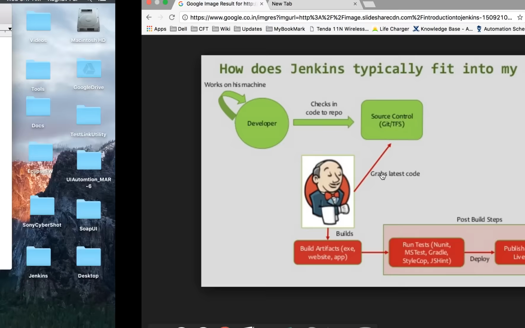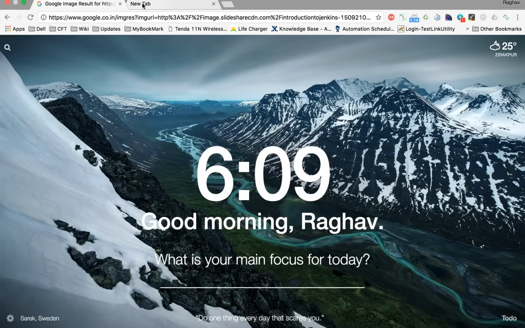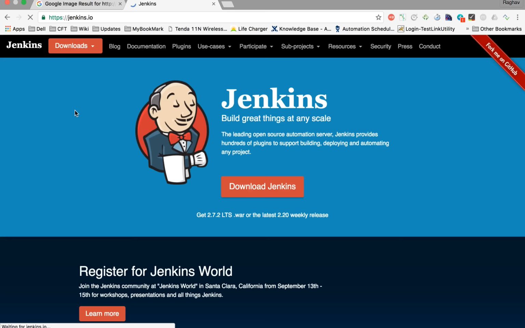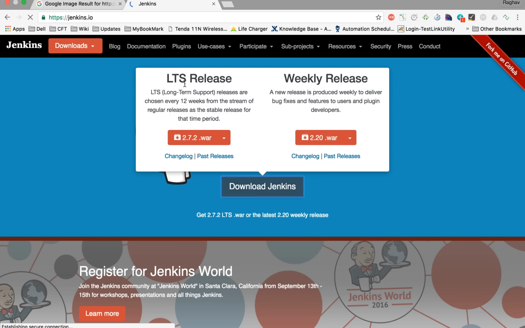Okay, so let us start with downloading and getting started with Jenkins. Step one will be download Jenkins. Let us go to our browser and I will just search Jenkins, and the very first site I get is jenkins.io. As soon as you go to this site, you will see the download Jenkins option. Now we have two options. One is the long-term stable release and the other one is the weekly release. The weekly release is whatever they are developing, they put it here, so we can take it from here. But I would prefer that you take the long-term support release, which is the stable release, and you can click on the war file.